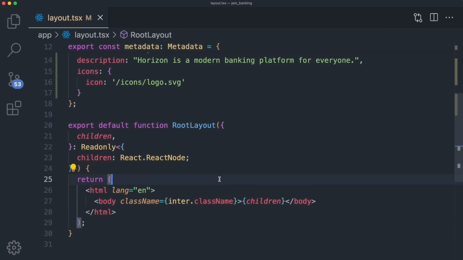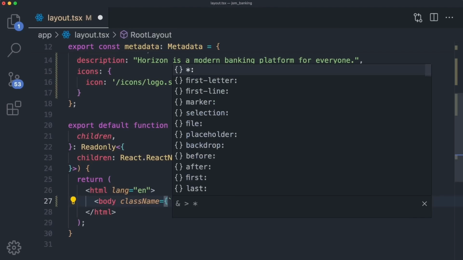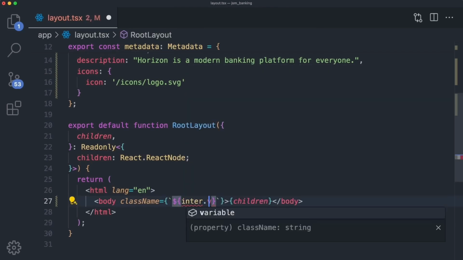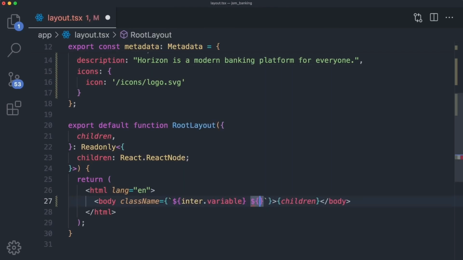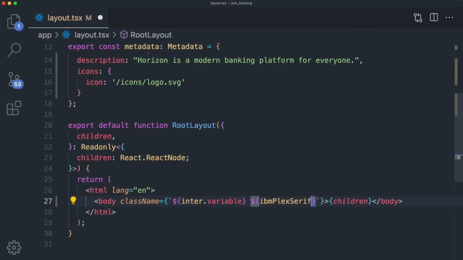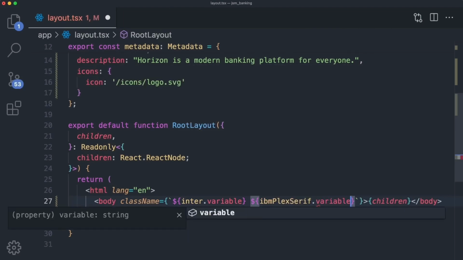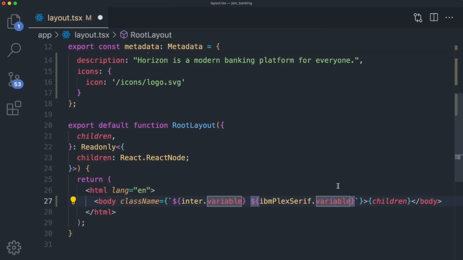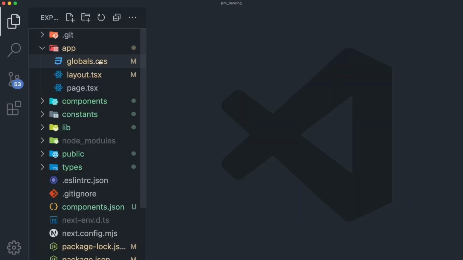Next, we have this root layout, which was created for us by Next.js. And we have a body where we're using this Inter, but we want to style it in a way that it's going to be a template string where we use the inter.variable. And the second one will be ibmPlexSerif.variable. This basically allows us to use those fonts across our entire application.